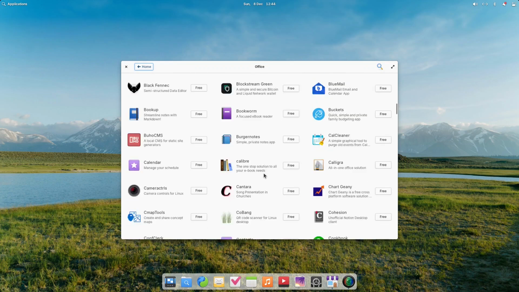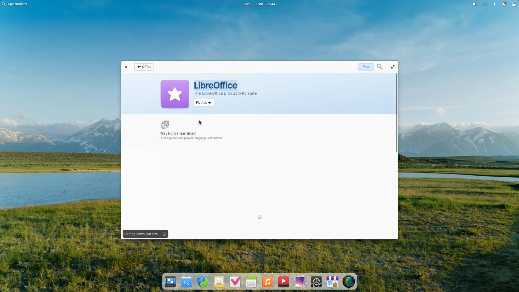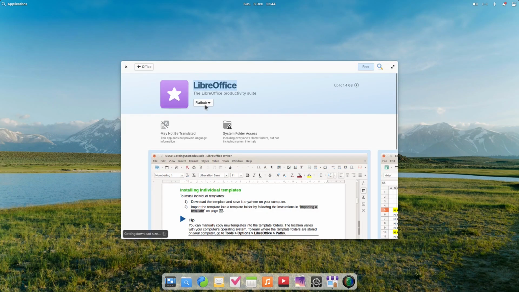I'm looking for LibreOffice, and it is there, so that's good. So we've now got a step above what we had previously, and you can see it's coming from FlatHub, so that's good. So we can install that.